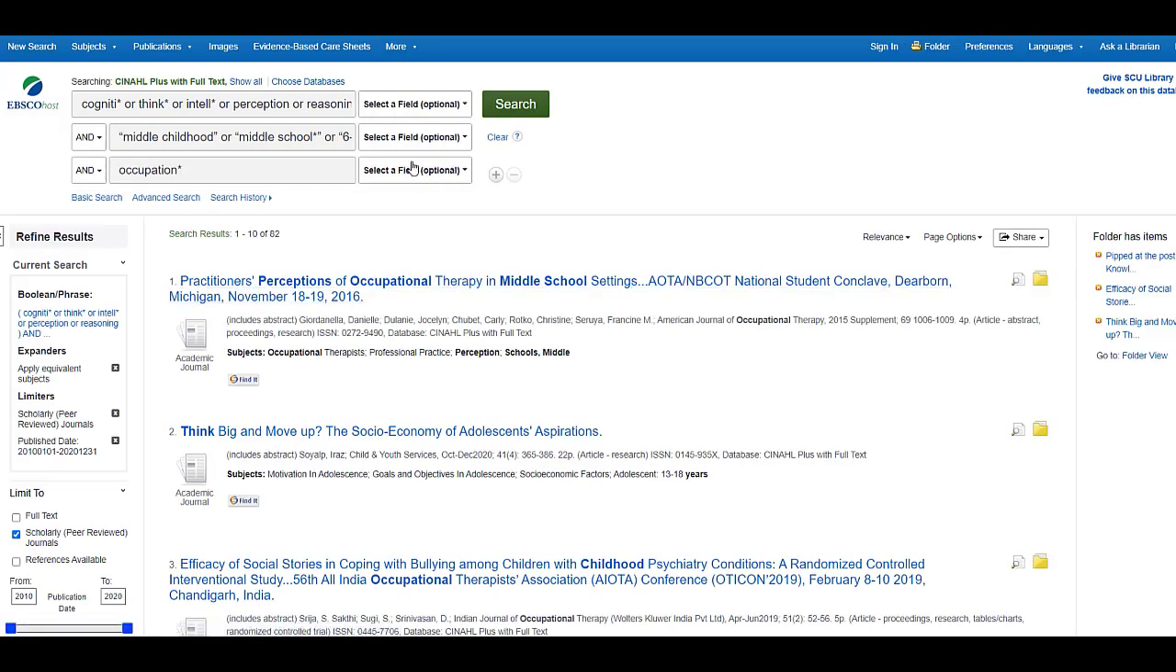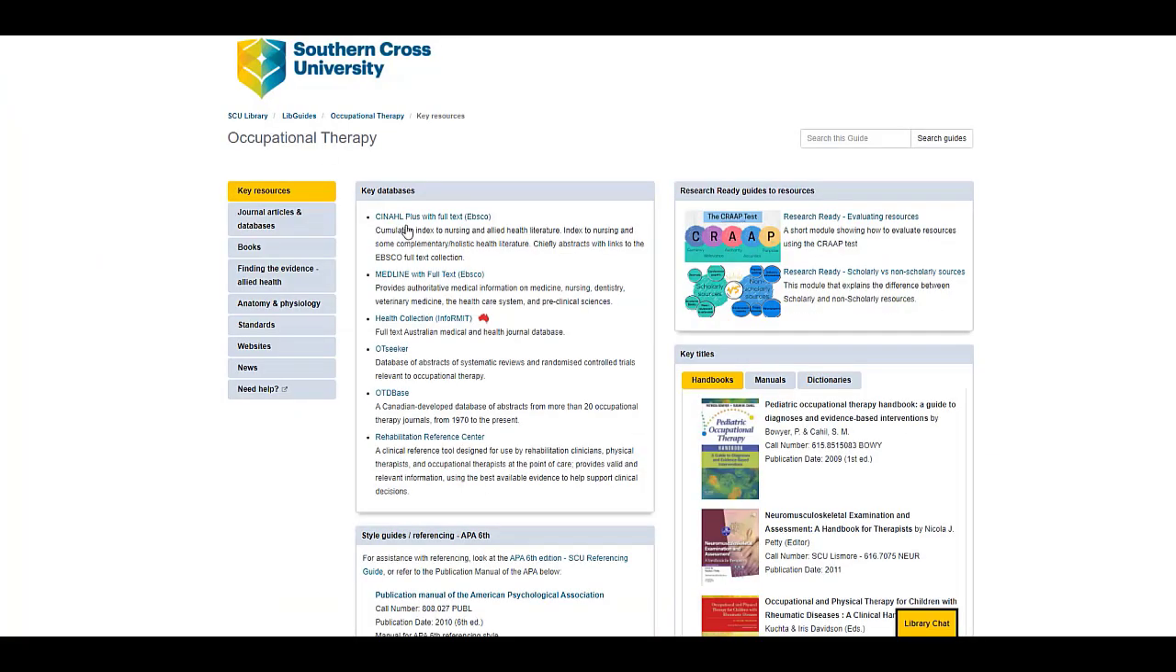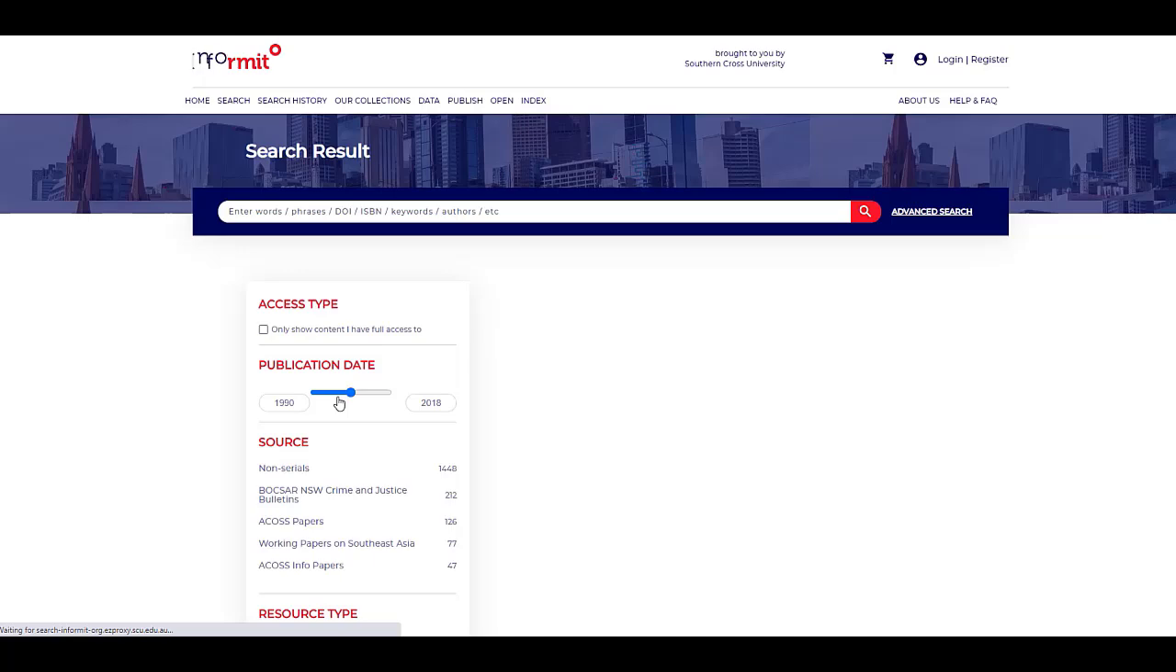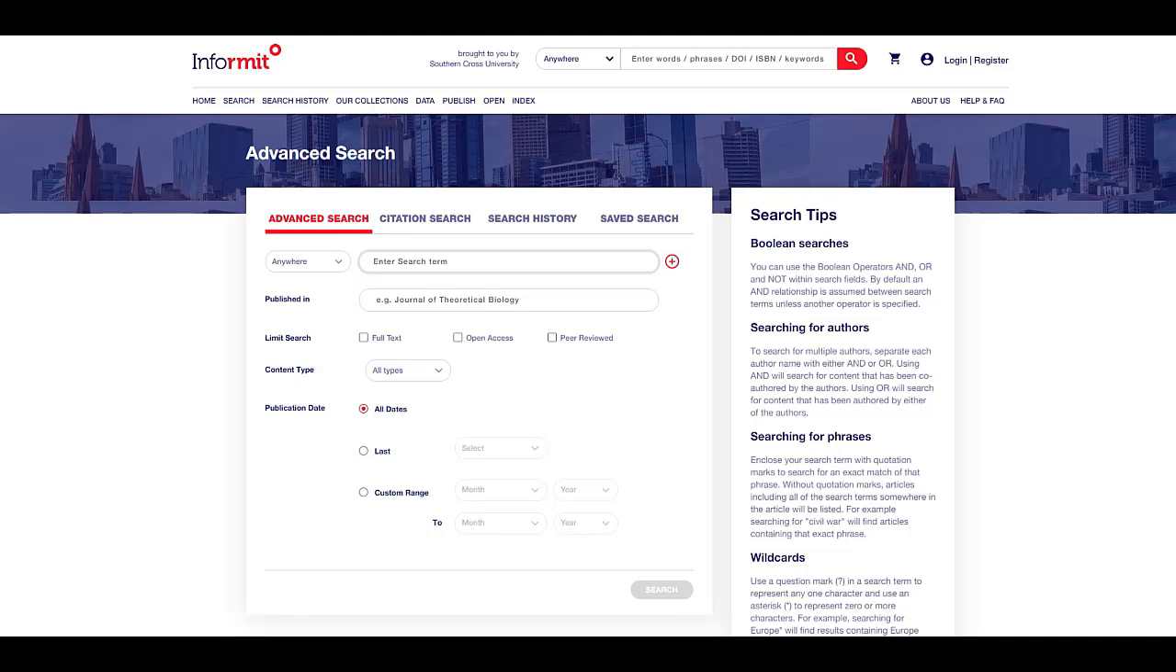Okay, so that's the CINAHL and EBSCO databases. We're now going to go on to the Informit databases, so I'm going to go back to the Occupational Therapy LibGuide and I'm going to click on Health Collection Informit. This is an Australasian database. I've clicked on the health collection within that database. I want to search across all of the Informit databases, so I'm just going to click the cross to get out of health collection.